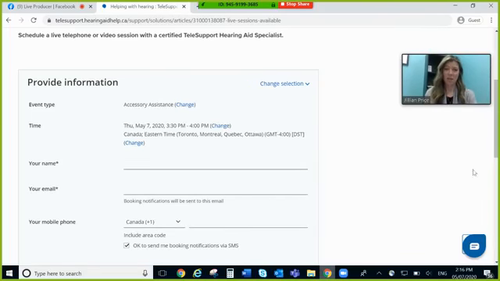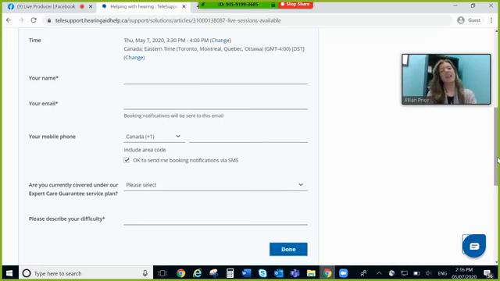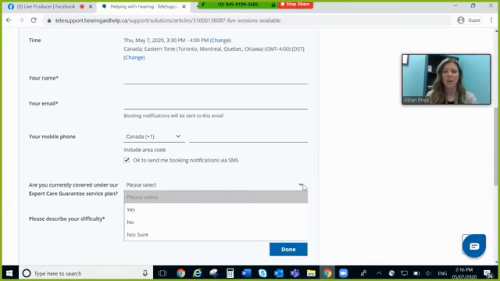And then it's going to ask you for some information. It's going to ask you for your name, your email, your phone number, and whether you're currently under warranty. So if you are one of our clients and your hearing aids are still under warranty, it's going to ask you to select that. So really you just need to pick an option here. Are you under warranty? Are you not? Or are you not sure?